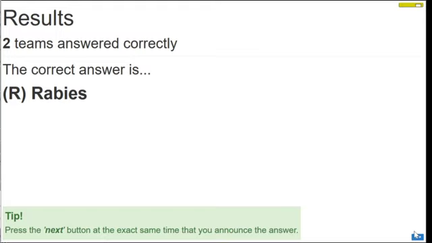2 teams answered that one correctly. The answer was R, rabies. For the fastest correct answer, gaining them bonus points, all important. That is again your acquisitive Harry, jumping even further into the lead.